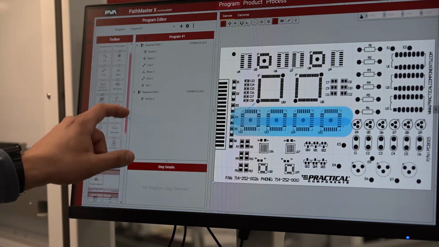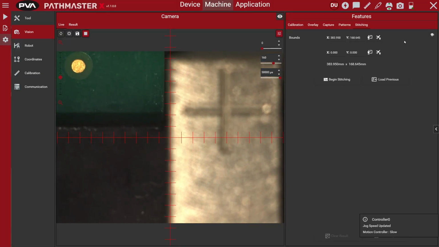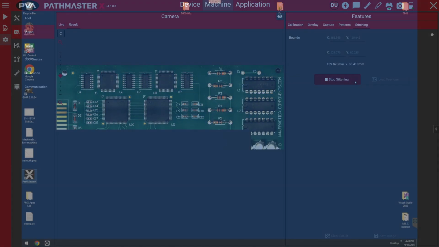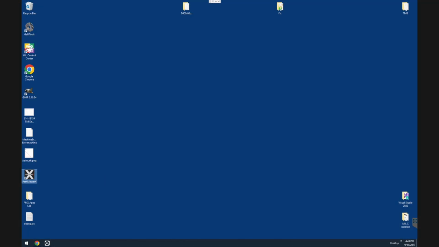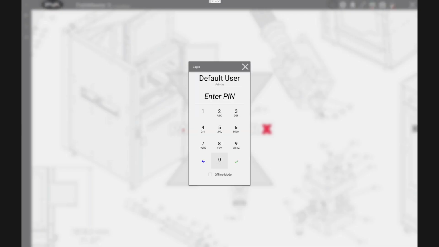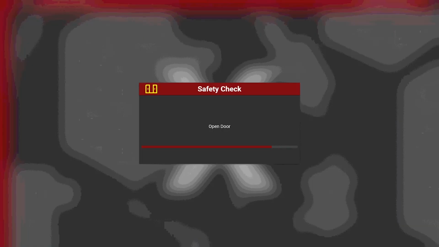In this video, we will cover some of PathMaster X's more advanced editing features for programs and how to use the XPAD. To begin using PathMaster X, launch the application from the desktop on your work cell. Log into PathMaster X with your desired user credentials. If prompted, perform a safety check. Then home the robot.